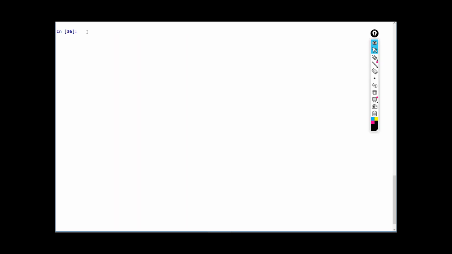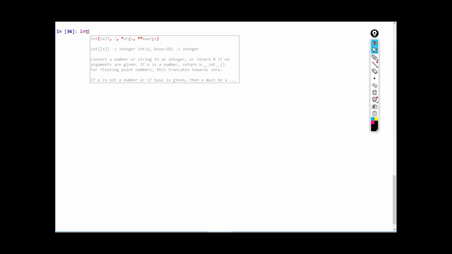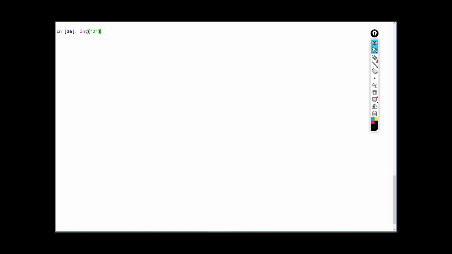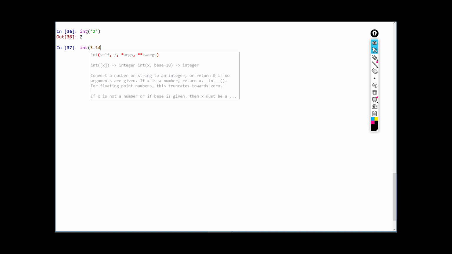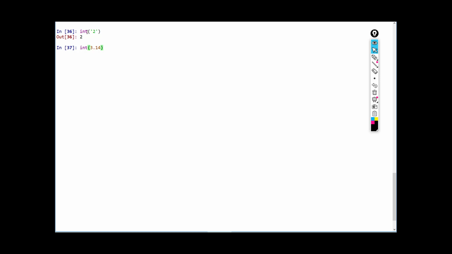The next conversion function that we'll look at is the int function, which basically allows you to convert strings, floats, and booleans into integer representations. So let's say I have the string '2' and I want to convert it to an int. We call the int function by passing it the string '2'. And let's say I want the int representation of 3.14. If the number is a float, the decimal part will be removed, and it will return the integer part of the number. So the integer of 3.14 is 3.